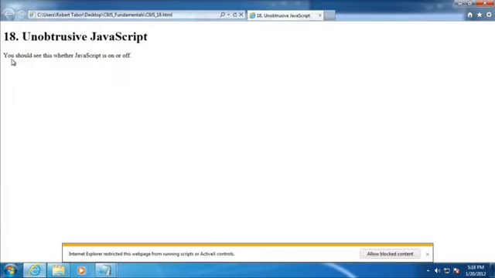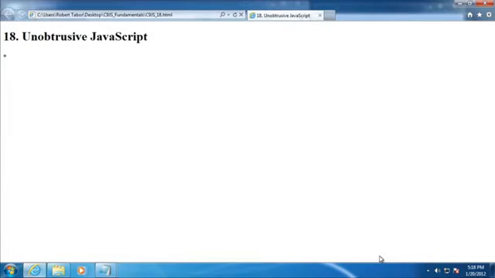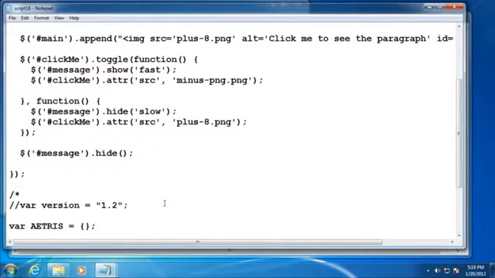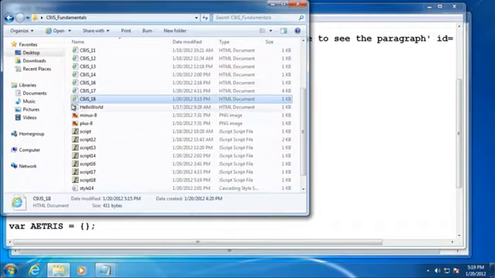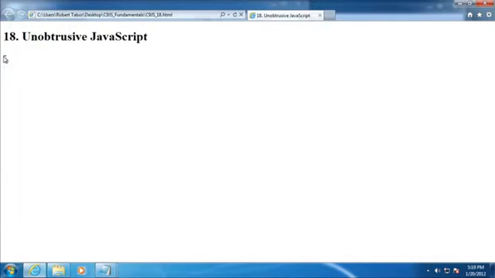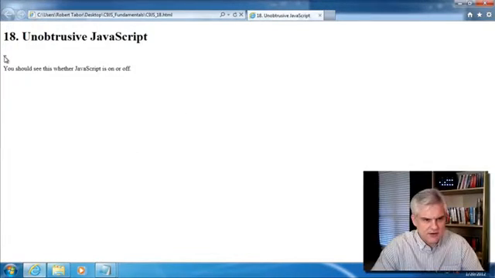All right, so as you can see, you should see this whether JavaScript is on or off. Great. Now if we were to allow blocked content, okay, and I'm missing my minus dash 8 png. Let me see if I called it something wrong. Minus, whoops, dash 8 png. Save that, start that over. So now this will work in either scenario. Pretty cool. Pretty happy about that.